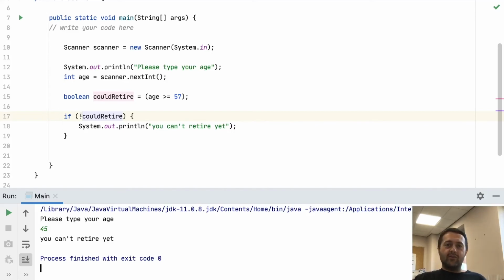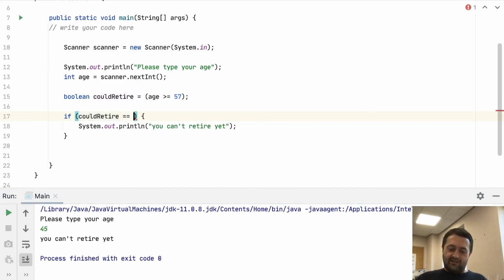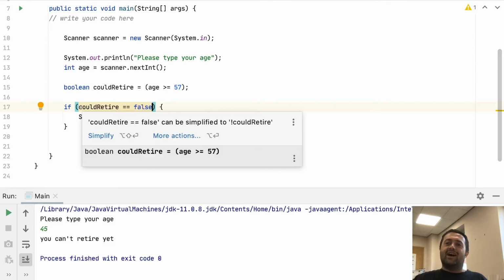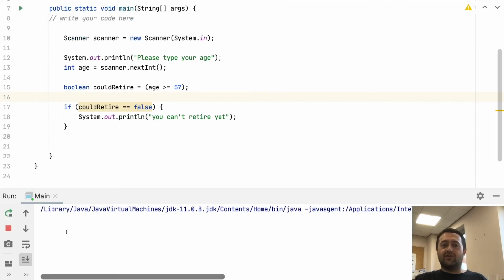If we type our age that's below the minimum retirement age, say 45, we're getting our output. Okay. The other way to do it, I see this a lot, it's not ideal, is you could check whether could retire is false. Okay, and the result of checking if could retire is false becomes true, which is the same as saying if something's not false. And it's even telling me here, well, okay, you've written could retire equals false, can be simplified to not could retire. So it will work, but it's not the recommended way of doing it.